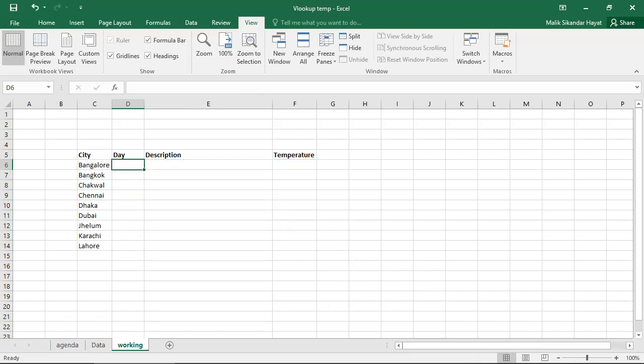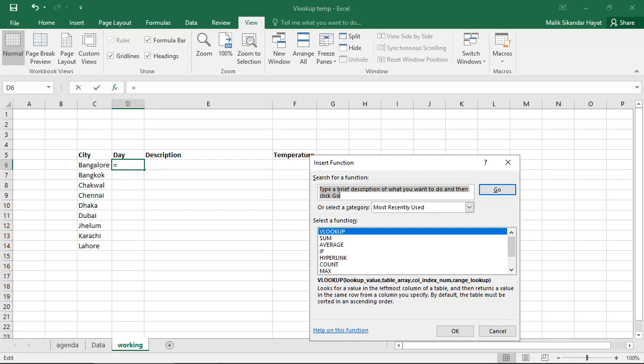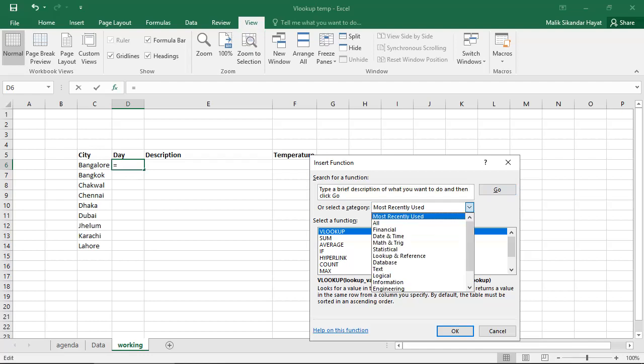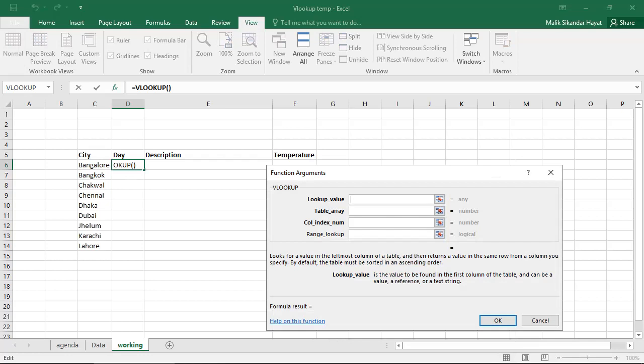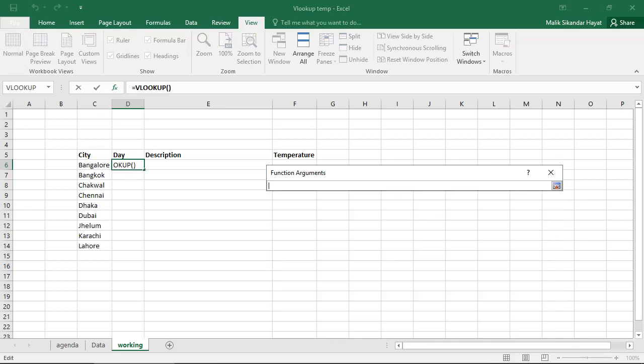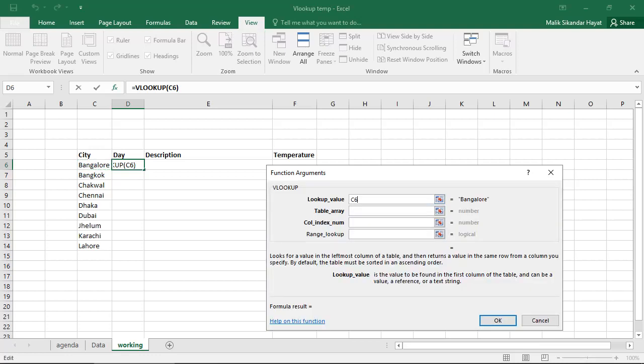For this purpose, we'll use the VLOOKUP function. Just click this FX and it will show you the most recently used function if it is coming here, else you have to click All and then select VLOOKUP. Okay, we click VLOOKUP. The first one is lookup value, what you want to search. So our search will be the very first cell on the left side of your VLOOKUP formula, and click OK. So C6, we have to search in D6, right?